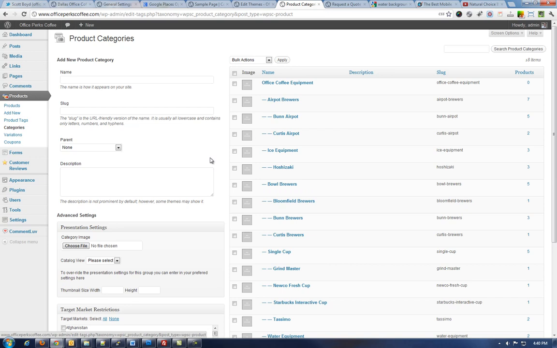And as you can see here, it's fairly simple to add a new product category. You give it a name. You give it a slug. A slug is basically like, we'll take AirPod Brewers as an example. You would type AirPod space Brewers into the name. The slug would be AirPod dash Brewers, all lowercase. This is just a WordPress URL friendly way of referencing that category, and it's also used in search engine optimization.